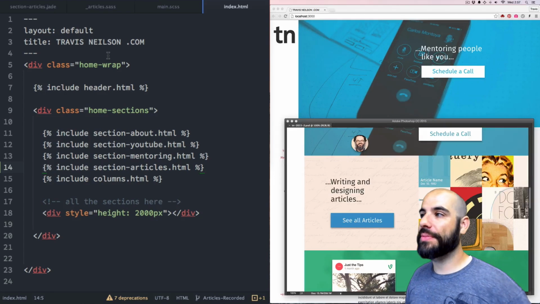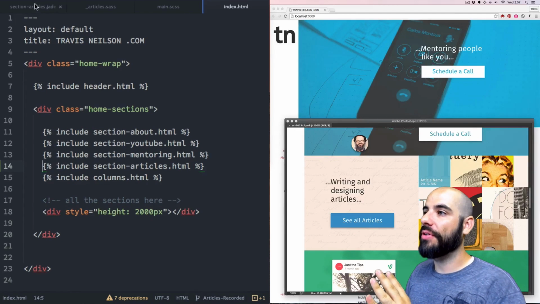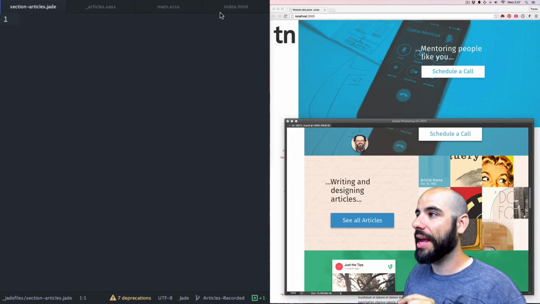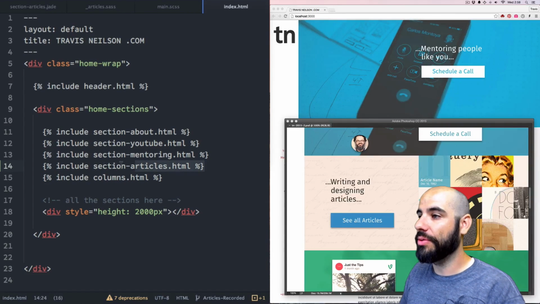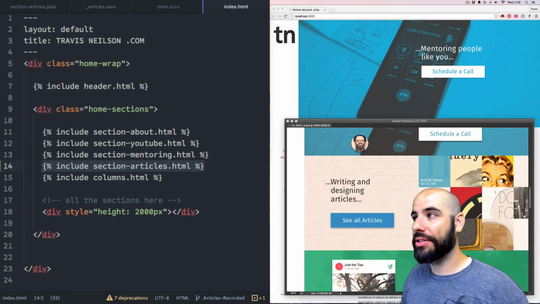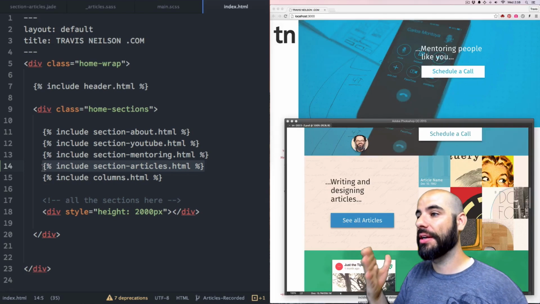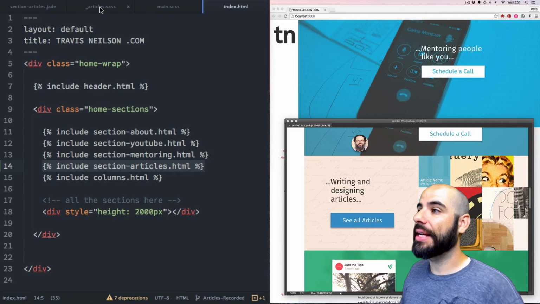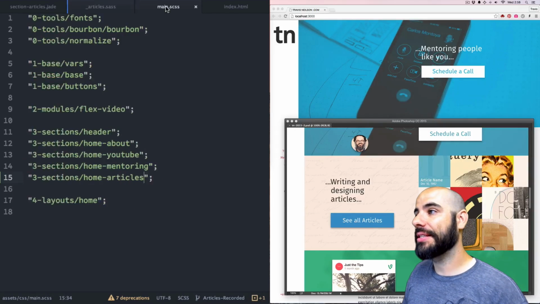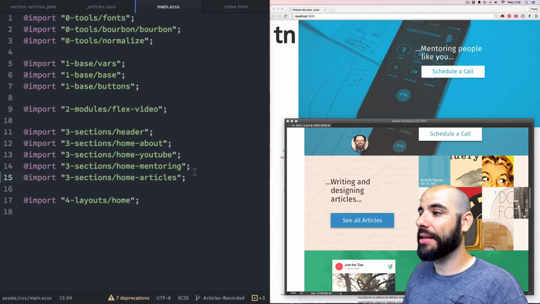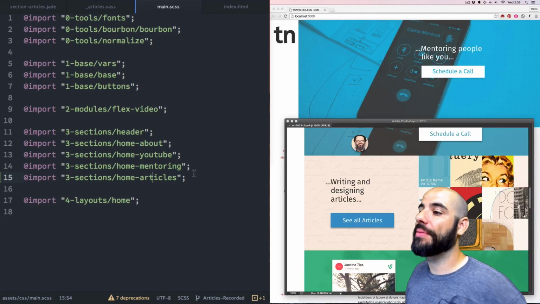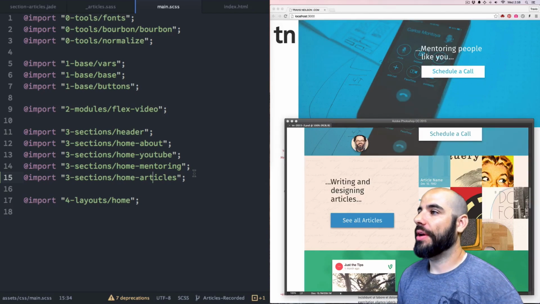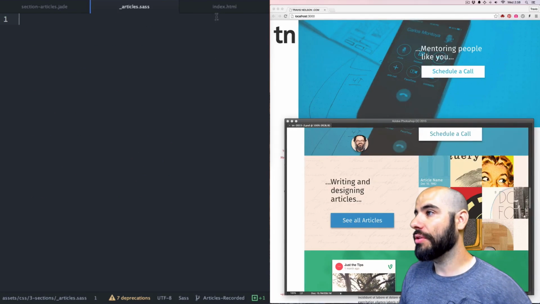Okay, I've set up my workspace, and just as a review, I've created a section-articles.jade inside the Jade files, and I've included it into the index.html like we've done every other section by using the liquid include tag that Jekyll uses. Secondly, I've created articles.sass and included that into the main.scss so that it can be imported in and used with the rest of the CSS files. So everything's all set up just the way we usually do.